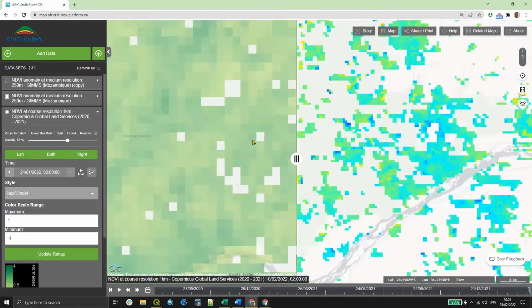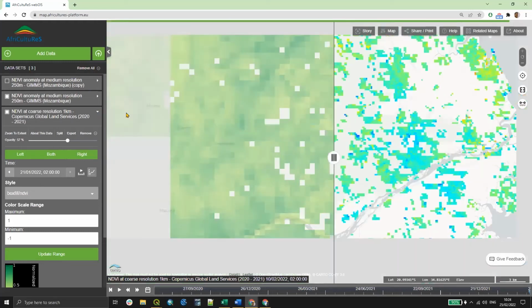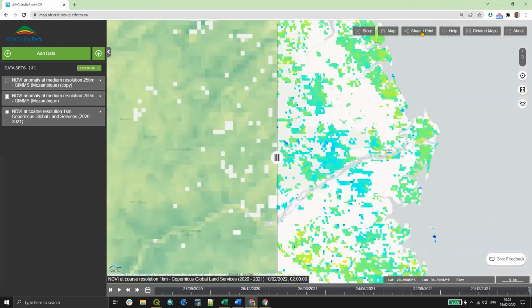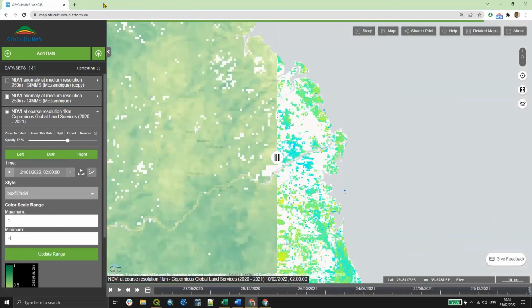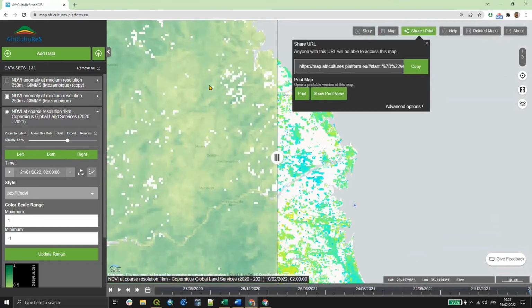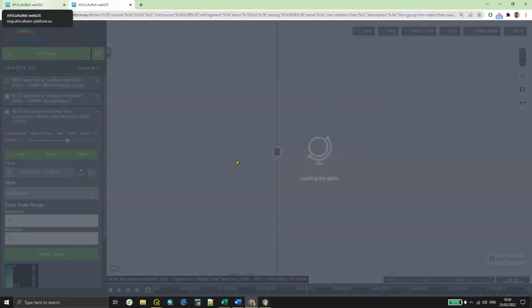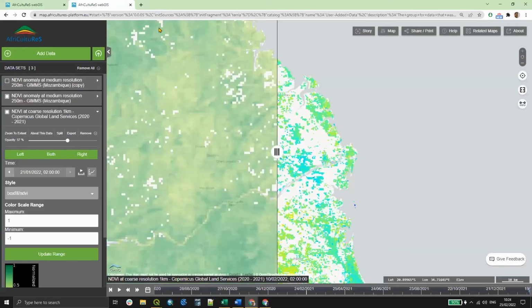So after having a map, we can download, we can create a story, or we can just share. For example, just by the share or print button, we can copy the URL and go directly to this map in the same settings and the same zoom configuration, or have it for our report, or I don't know. This is something flexible.